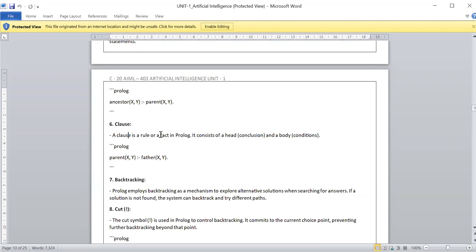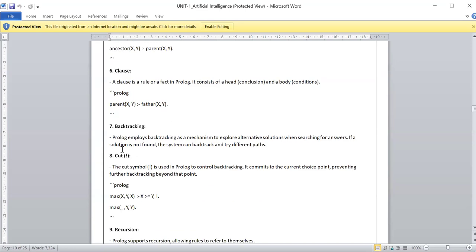Next, clause. A clause is a rule or a fact in Prolog. It consists of a head and a body. Head means before the if, and body means after the if. For example, in this example, X is parent of Y is the head, and X is the father of Y is the body.